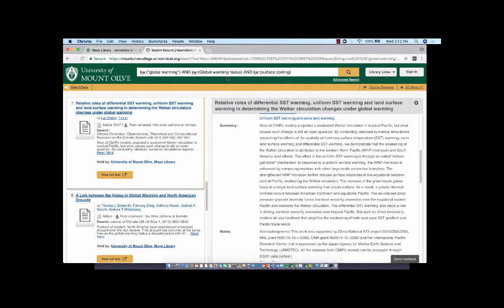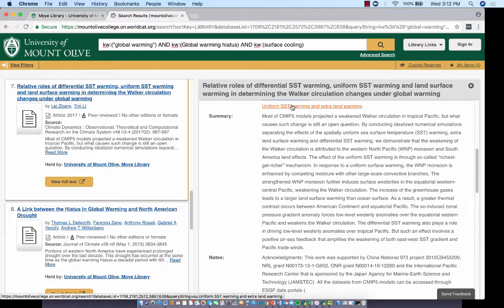Now I've got some detail about my topic, and I'm going to learn things by reading these summaries so that I can then create my research question. So I'm in much better shape than I was when I started off with the very broad topic, global warming.